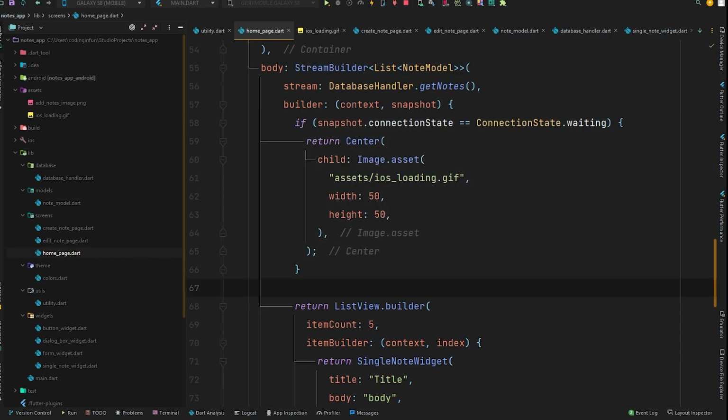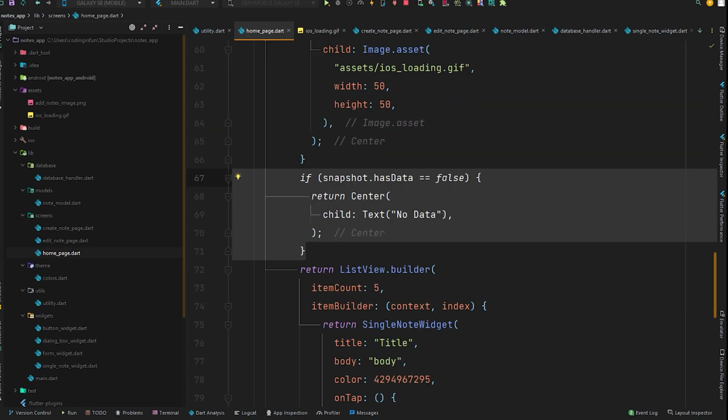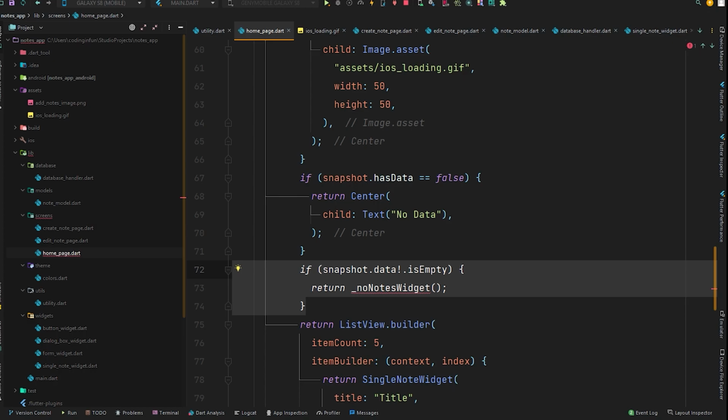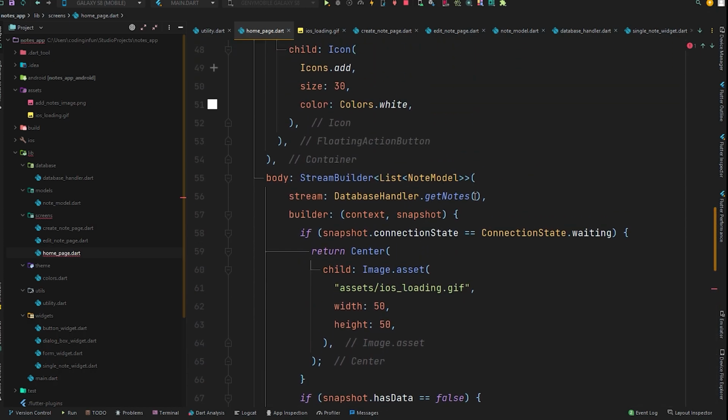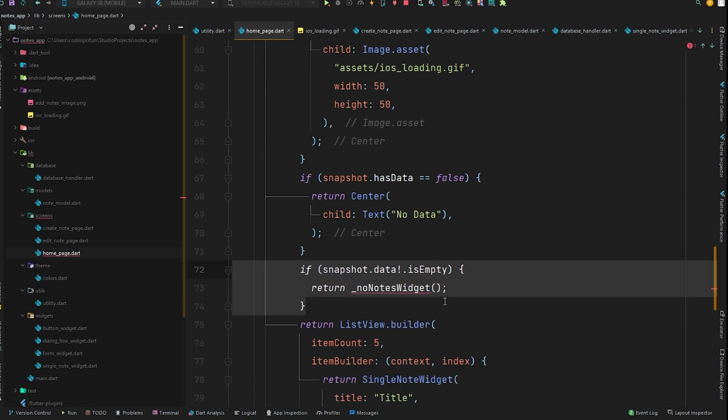In the second condition we will say if snapshot has data equal to false, like if there is no data, simply we'll say in the center no data, or we can also show some widget of colors and some text. We will do it in a while. For now, let's go for the other condition, that is if the snapshot data is empty, meaning that if the list of node model coming in the stream is empty, we will simply show this no nodes model, and we'll also show this in here.